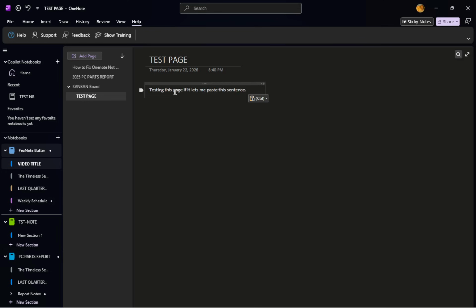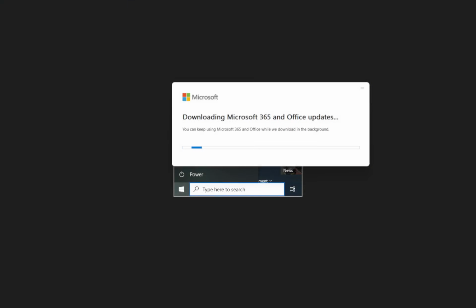Next up is to restart OneNote. A temporary app glitch can sometimes interfere with pasting. Before you completely close the app, make sure to save any unsynced changes. Once everything is saved, close OneNote completely. Then reopen OneNote and attempt to paste again. Many users report that this simple action often restores normal clipboard behavior. It's a quick fix that can save you time and frustration.